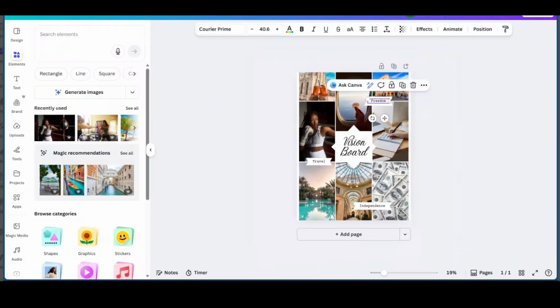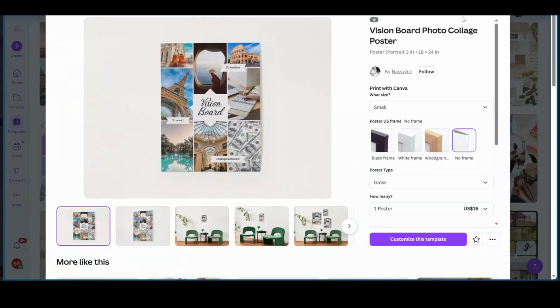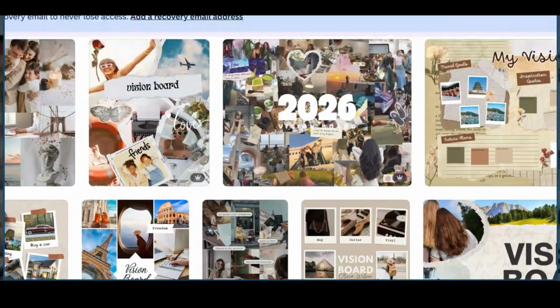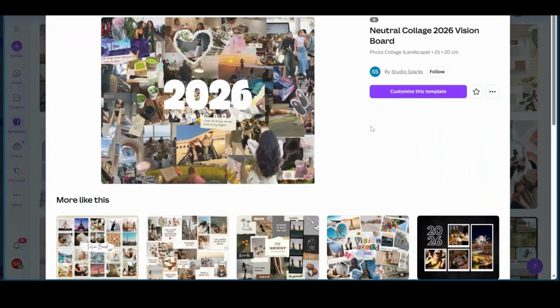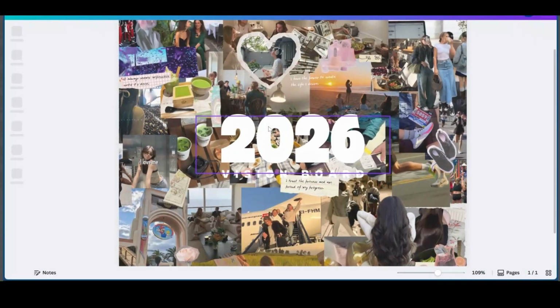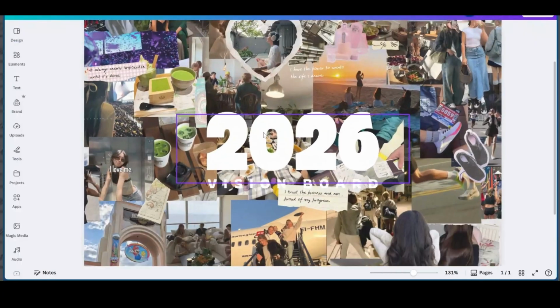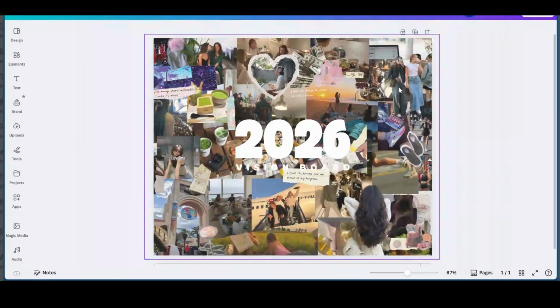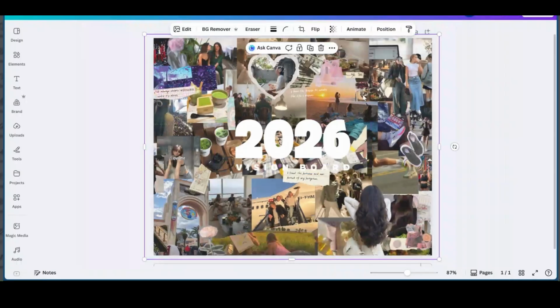That's pretty simple on how you can go ahead and create vision boards for 2026. Again, this is perfect for someone who wants to create this for personal use. If you did want to create templates to sell, I recommend creating your own design, at least getting inspiration from these, because you don't want to just sell these exact templates on Etsy.